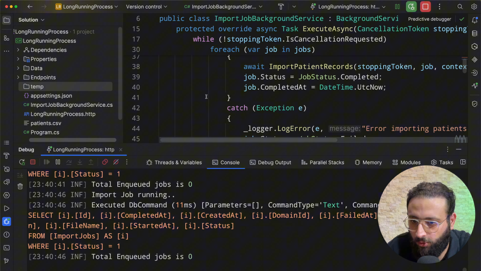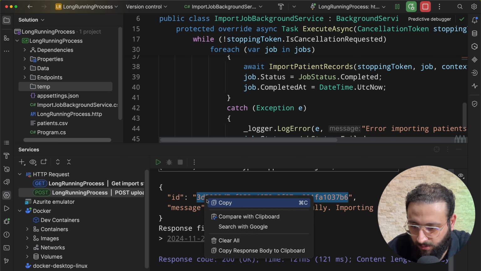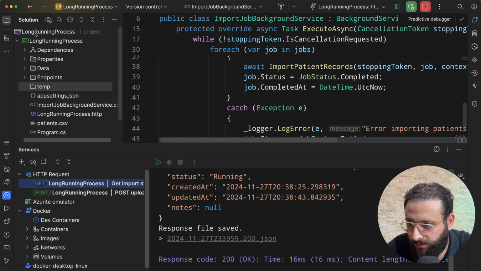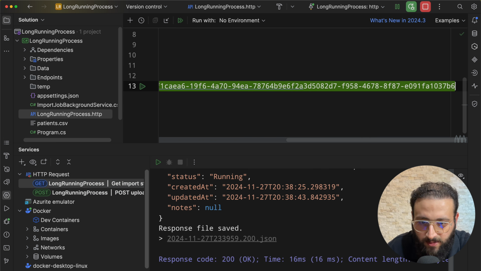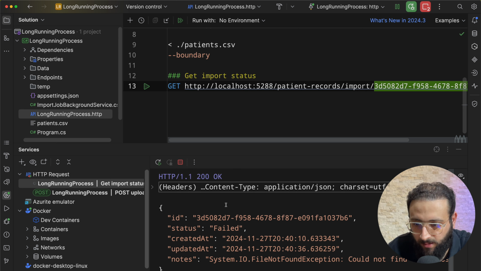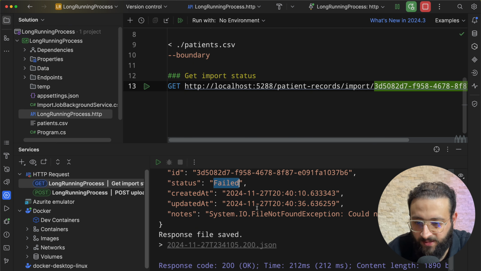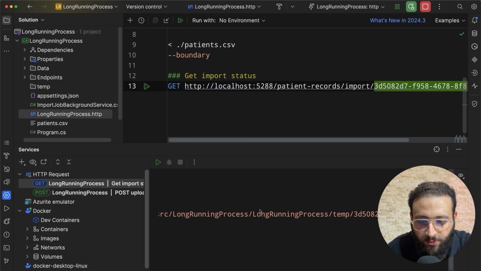Now, if we go to the services here, copy this one, put it in the status one. Now we can run and we can see failed, and this is the exception, file not found exception with some details. There's a lot of things that you can optimize by doing multiple variations of checks and later on cancellation and so on.